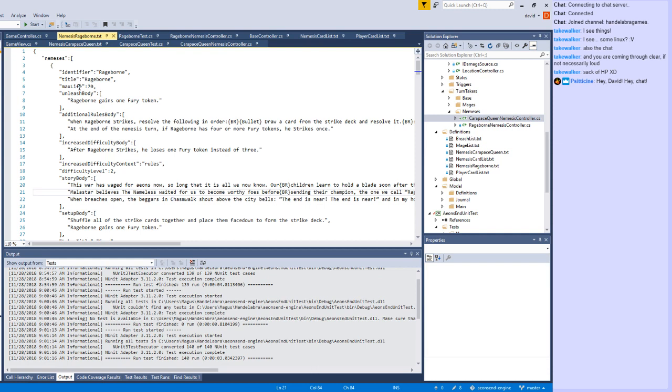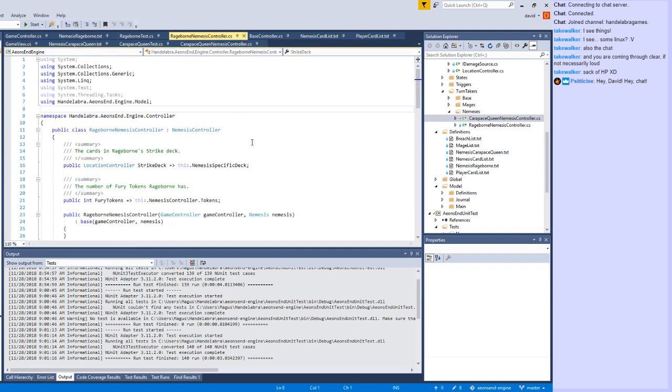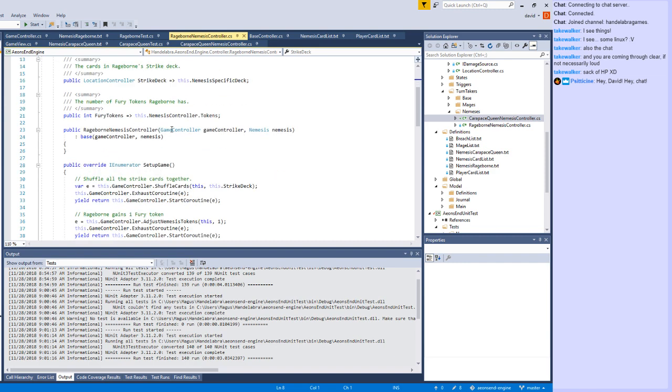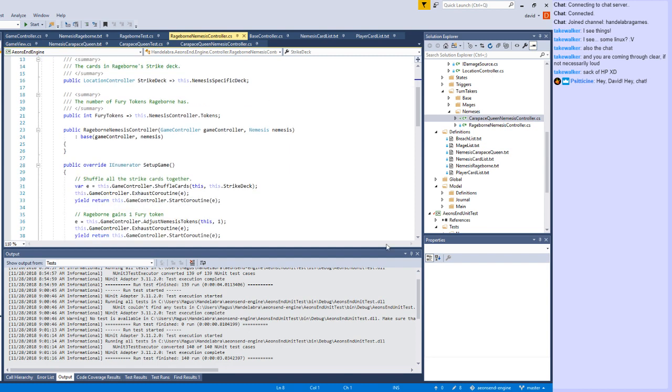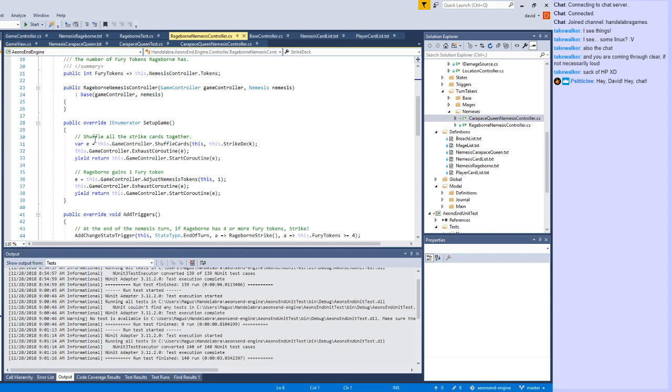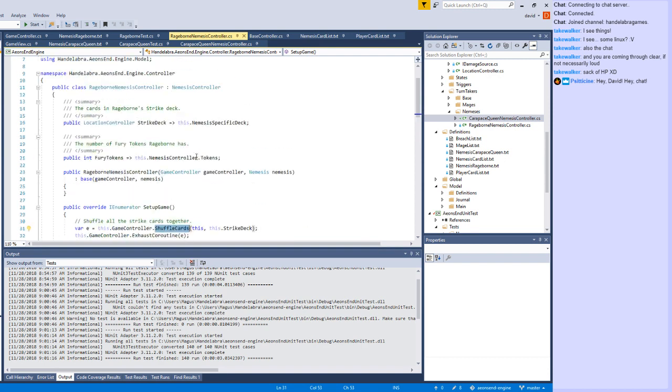So that's the view, where what you see, what is shown to you, and what you can interact with. Then there's the controller, which is the layer of code that takes the inputs and does all the things. This is where all the rules live. So if at the start of the game Rageborn needs to shuffle all their strike cards into a deck, the controller will do that. It'll take all the cards, shuffle the strike deck, and add fury tokens where needed. That's where all the rules live.